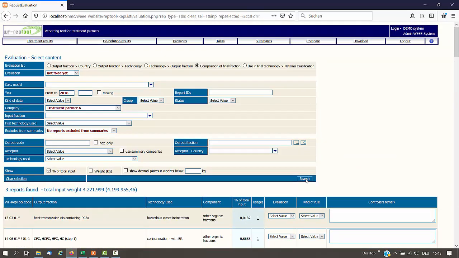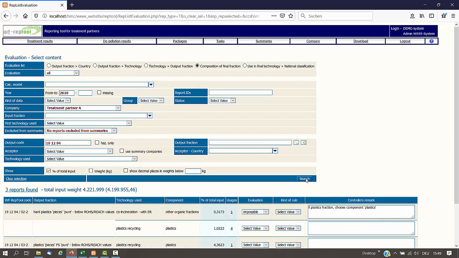If you have chosen some or long reports for this evaluation, this list will be long, so you may choose specific fractions to check by using the code. Let's go, for example, about plastics. The component of any pure plastic fraction shall not be given as other organic fractions. It shall be the component plastics.